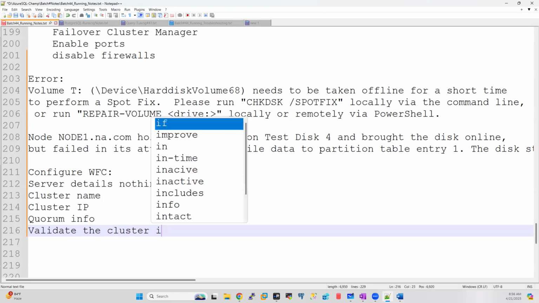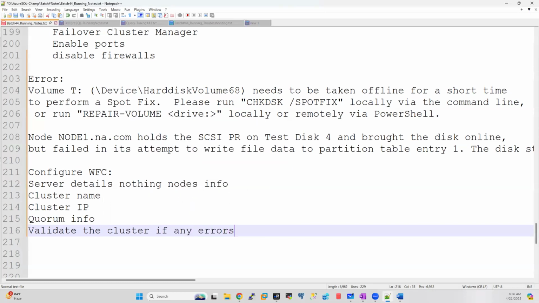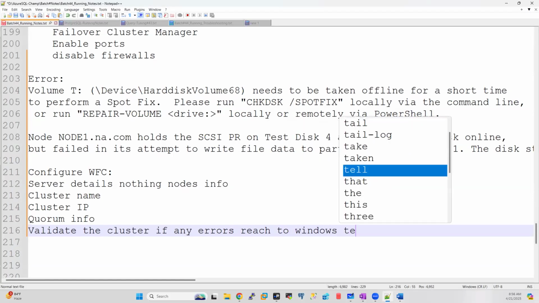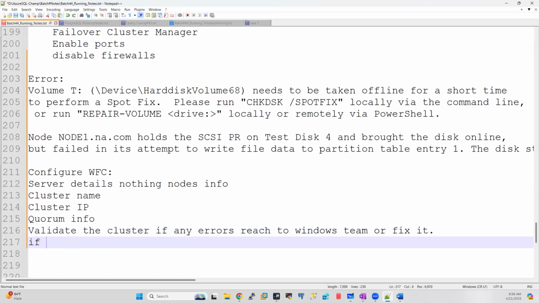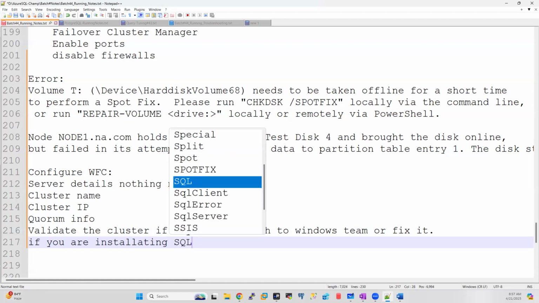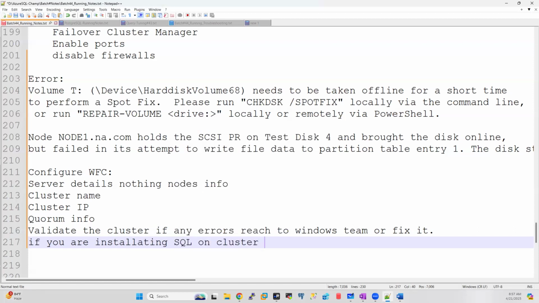Cluster. Okay. If any errors reach Windows team, fix it. Okay. Fix it. If you are installing SQL on cluster, please check add disk to cluster.